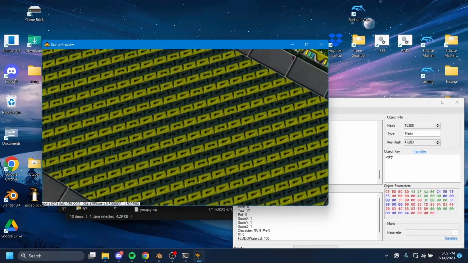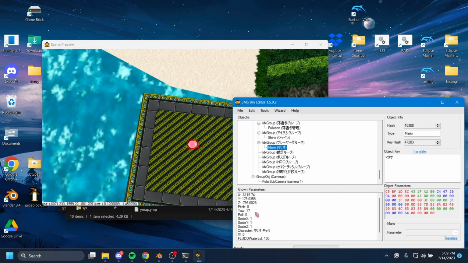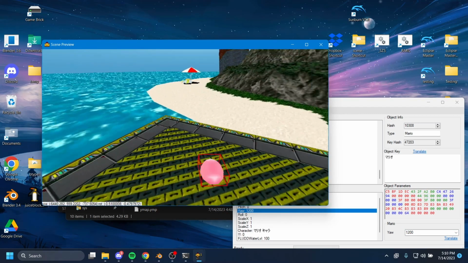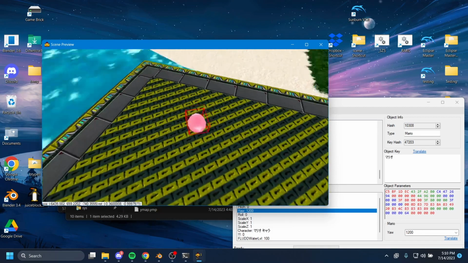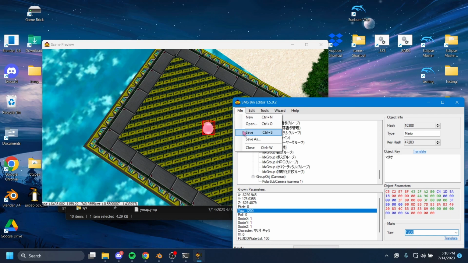And so what direction we want Mario to be facing when he enters the level is handled by the yaw. So we're gonna go ahead and just figure out what direction is facing the shoreline. That's 90, so let's just give it like 120. I feel like that's a decent angle. It's making you look right at that beach chair. That's pretty good. Alright, so I'm gonna hit File, Save.